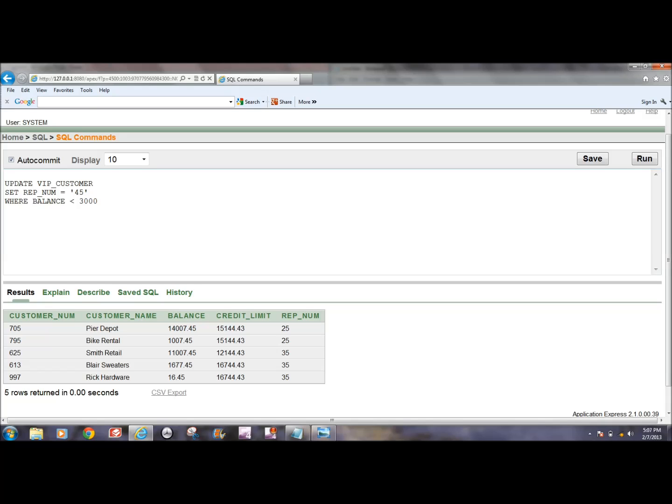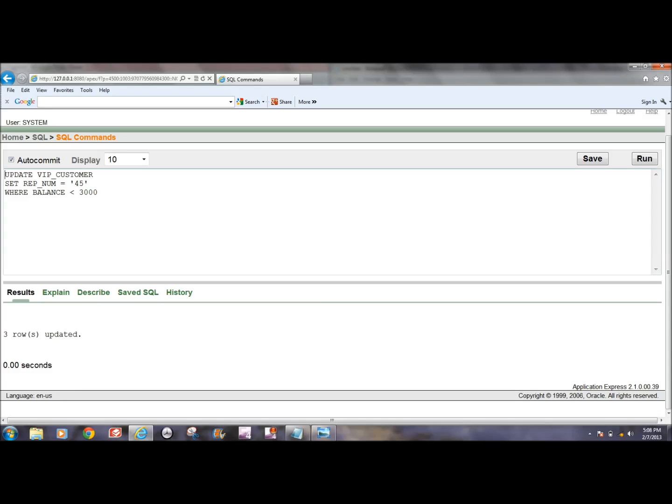Let's update the VIP underscore customer table and set the rep number equal to 45 wherever the balance is less than 3,000. Now before we execute this, look in the balance column. You see we have 1, 2, 3 values where the balance is less than 3,000. So we're going to go ahead and execute this code, and sure enough, 3 rows were updated.